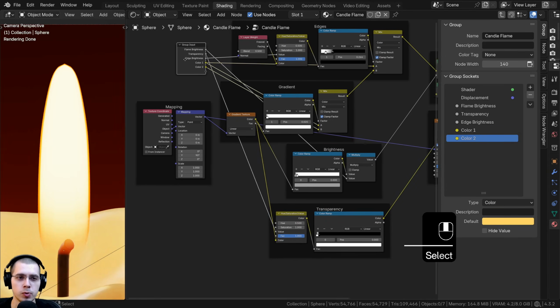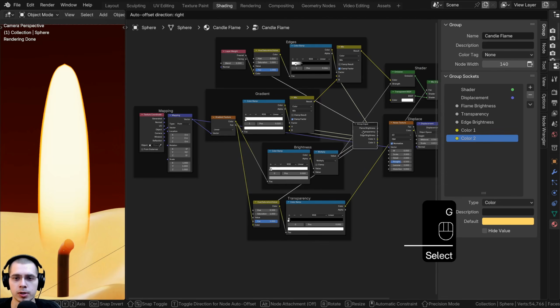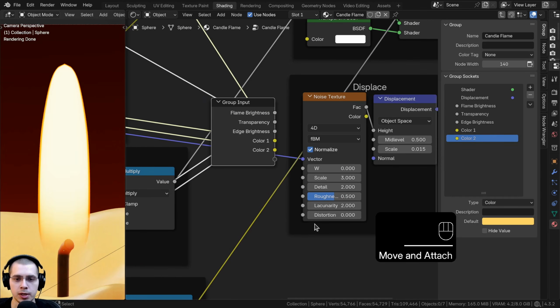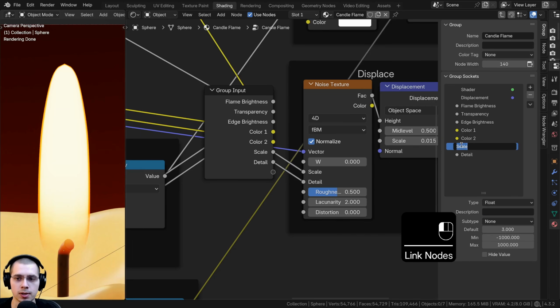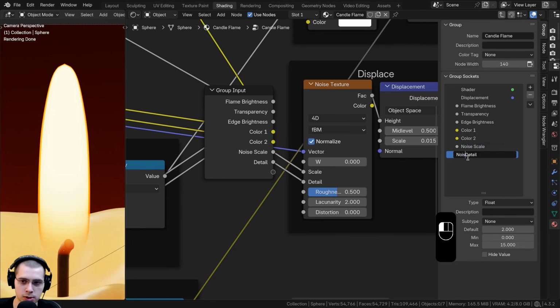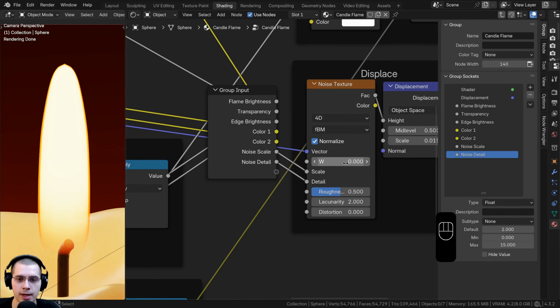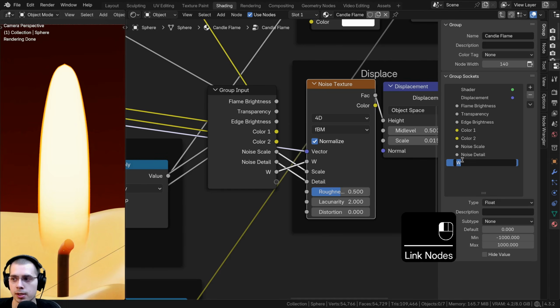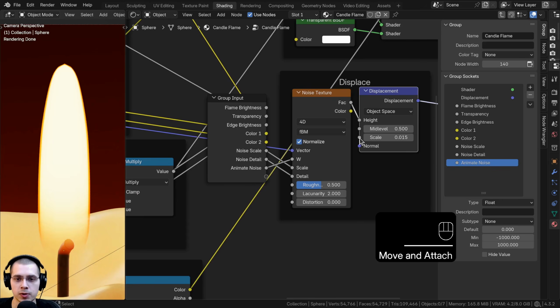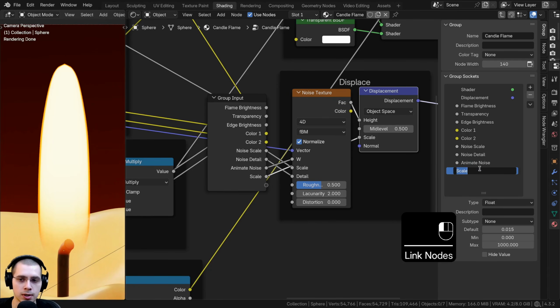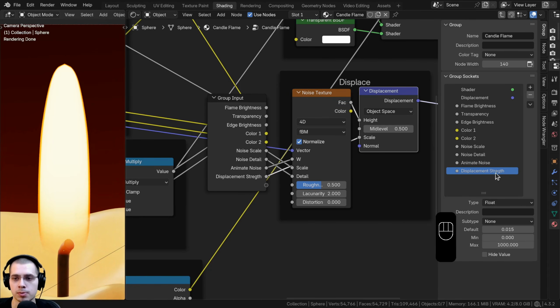Then I want to control some of the noise settings. So let's take the group input and drag it right over here. And let's zoom in here. And I'm going to take the scale and the detail and put those into the extra sockets. And then I can just rename this to noise scale. And I'll rename this one to noise detail. Then I want to add the animatable noise value. So we'll take the W, we'll put that into the extra socket, and I'll rename this to animate noise. And then finally, we can control the displacement strength. So we'll put the scale into the extra socket, and I'll rename that to displacement strength.